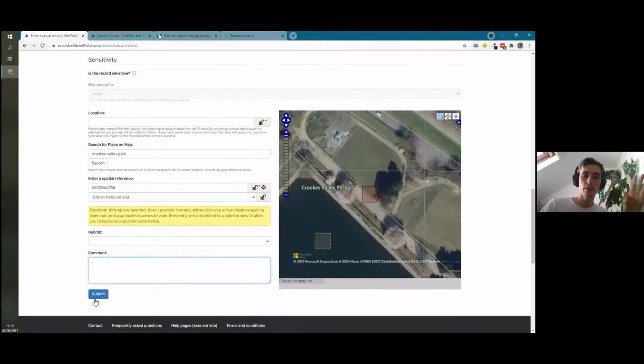And then you simply press submit, and then bam, your record's in the database, and it will trundle along the system. It will be in the NBN Atlas, and it can be used by people to understand the ecology of the area and help conservation work.